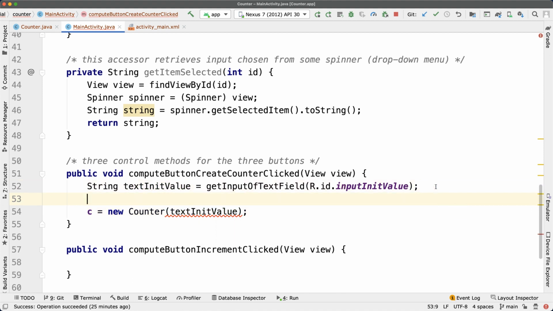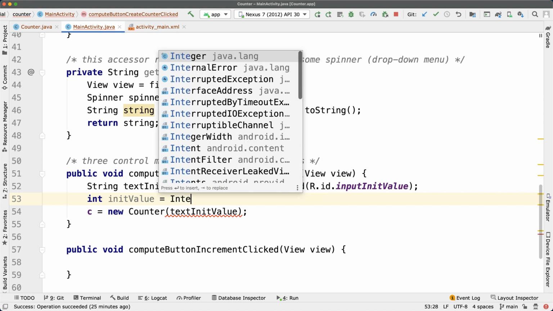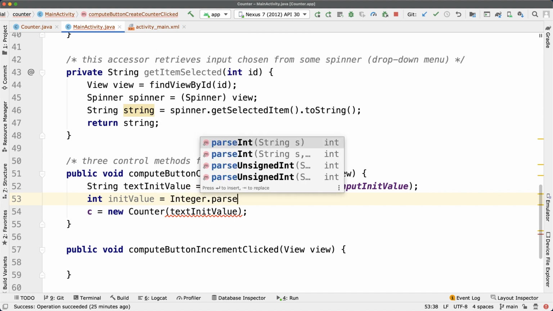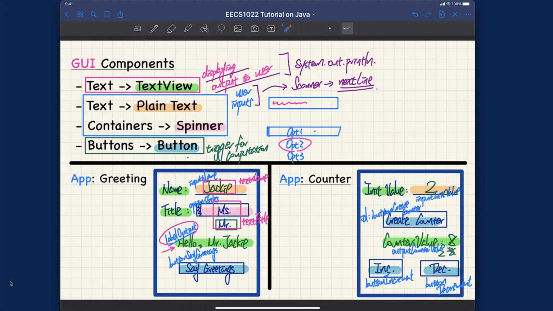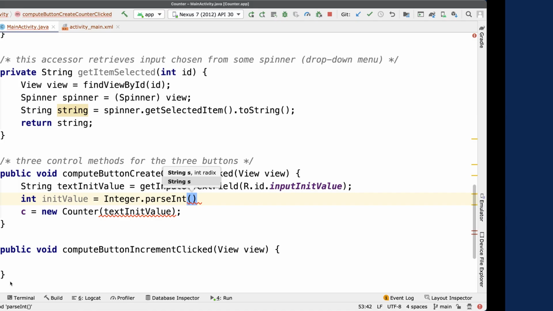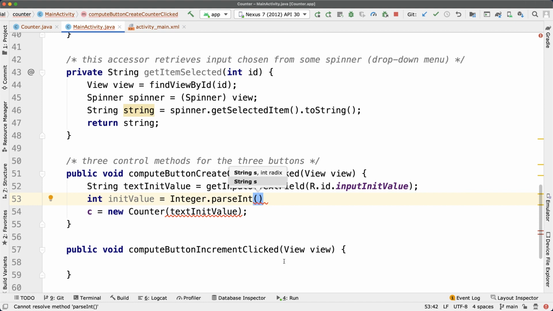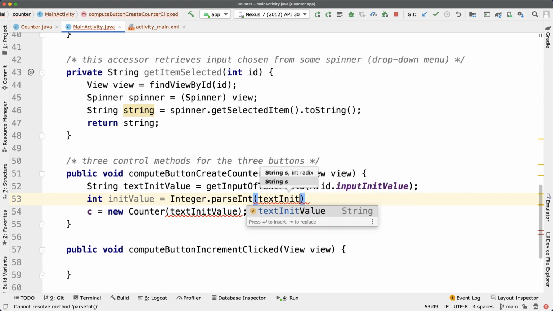So now this is something you can take for granted. Whenever you want to convert a string into an integer, this is what you can do. You can say integer init value over here is assigned to. There is a utility class in Java called Integer, capitalized. Dot parseInt. And then we are making the assumption that whatever the user actually put in this text field can definitely be converted into an integer. So we don't do any error checking. We simply assume. All right, you can assume that as well. For this one here, we simply say text init value over here.